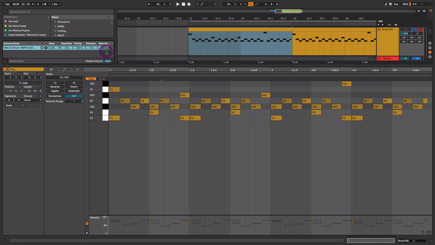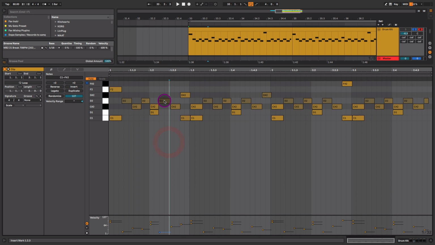I want you to mimic exactly how loud the snares or the hi-hats or the kicks sound from the original drum break. So let's do that same process again. Go here and apply it. Now you'll notice that some of them are shaded a lot darker.